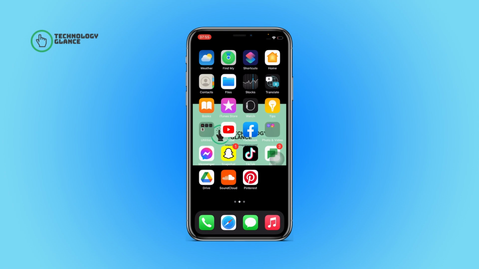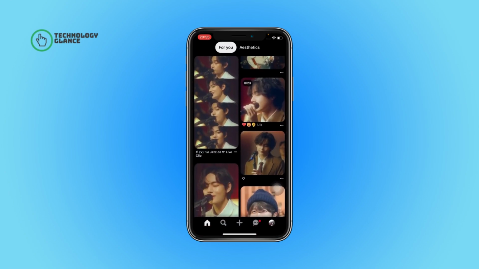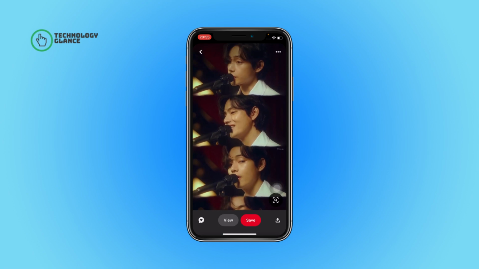Without further ado, let's get started. First of all, open the Pinterest app on your device. Now, tap on the pin which you want to report. After that, select the three dots icon and then tap on report.